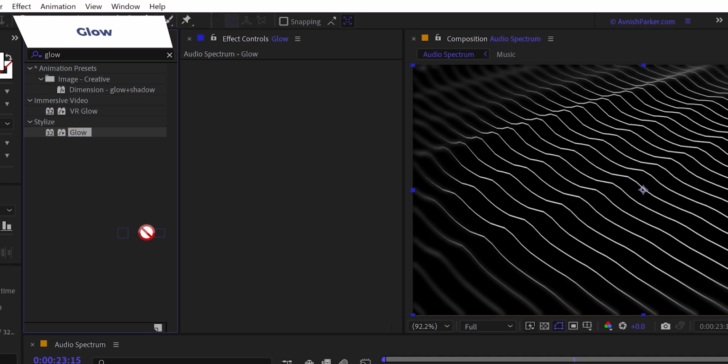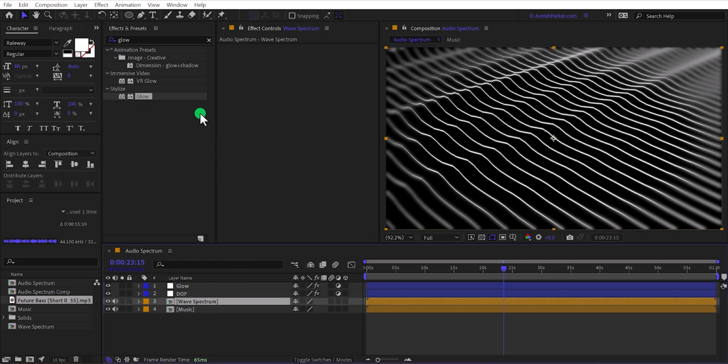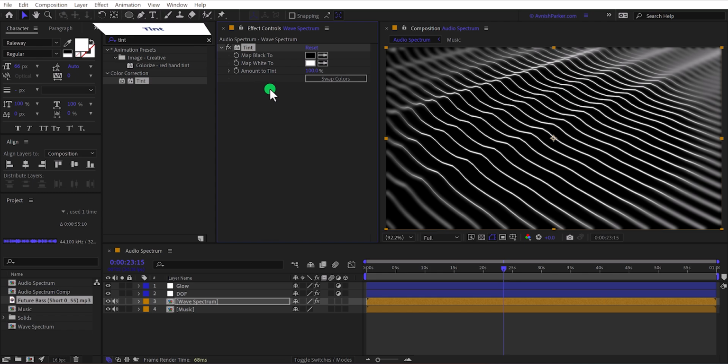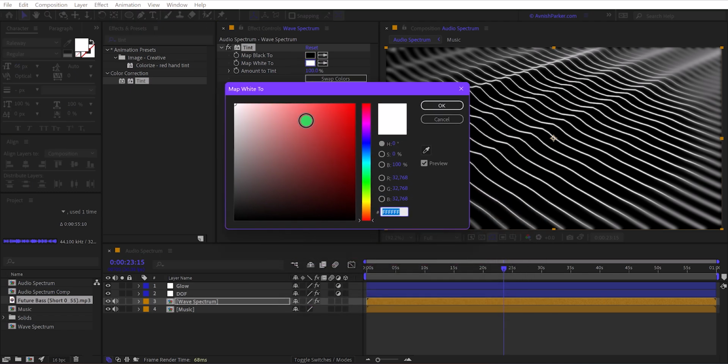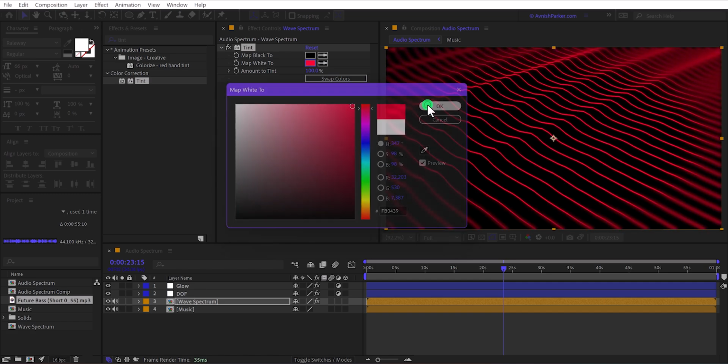Place it onto the layer, and let's change the color of the wave spectrum first. So select this layer, then go to the Effects and Presets, and search for the tint. Place it onto the layer, and change the map white to a different color. I'm keeping this red color. Of course, you can use any color you want and then hit OK.